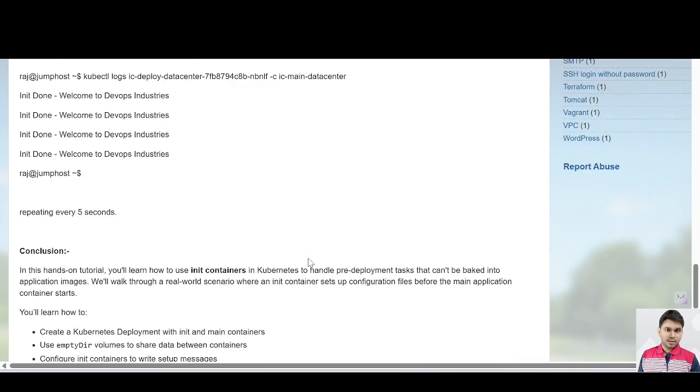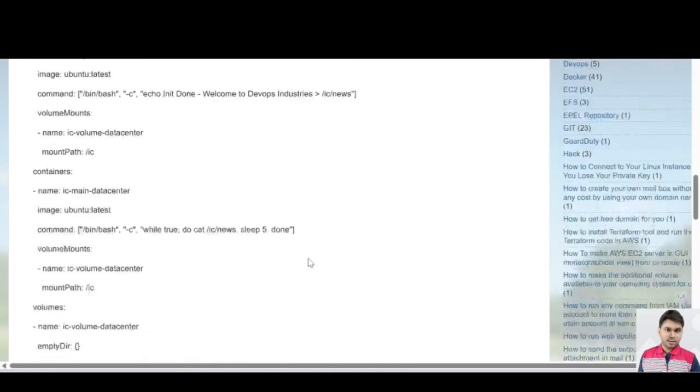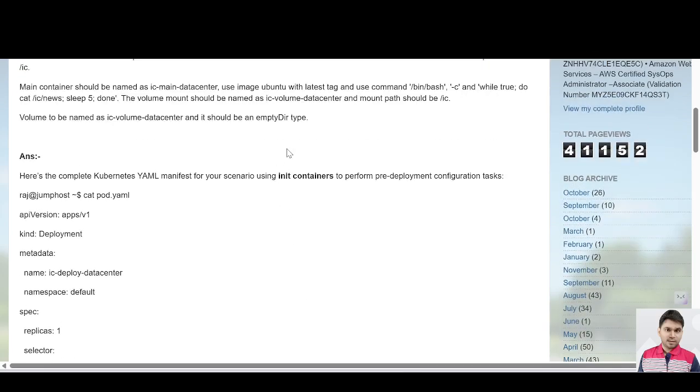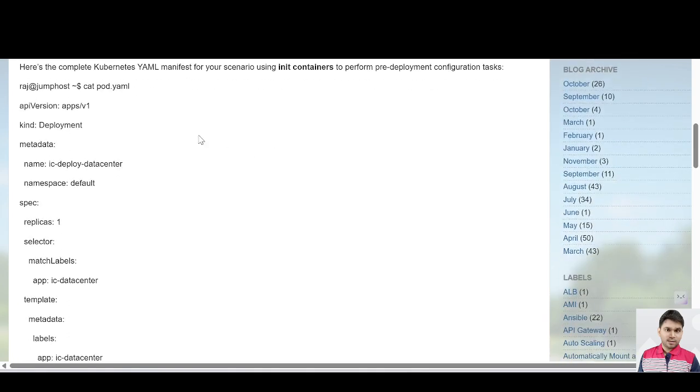So in this case, there are some requirements which are not going to be fulfilled by the main container or main pod. The development team is going to deploy them as part of the init container, and with the help of the init container, those things are going to be achieved. So let's see the YAML file for the same.